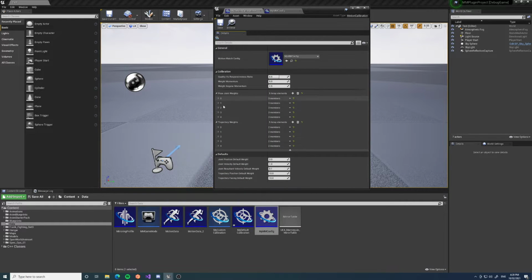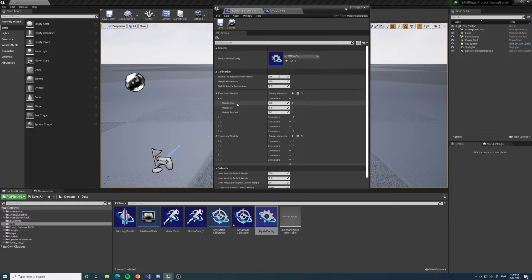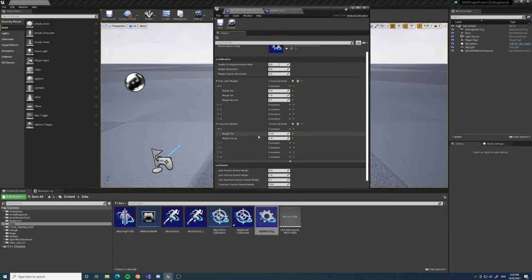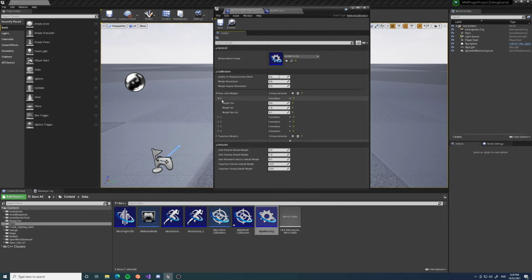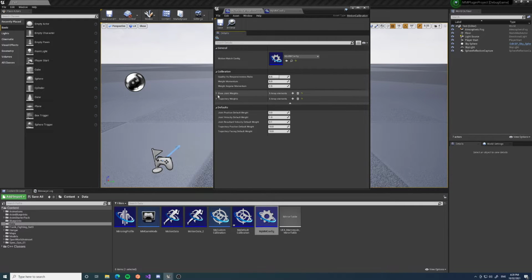So you've got every joint, and from every joint you've got their position, velocity, resultant velocity, and for every trajectory weight you've got their position and facing. Don't worry if you don't understand this now. There'll be tutorials when this comes out. Calibration is a bit of a dark art, but once you learn how to do it, it's really not that bad.